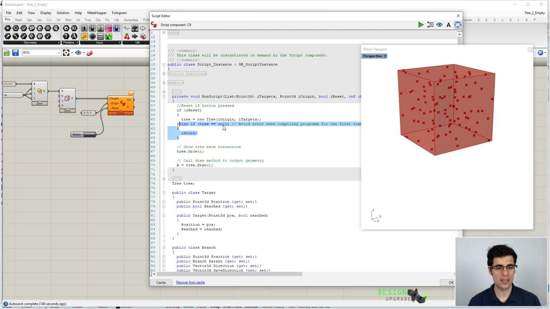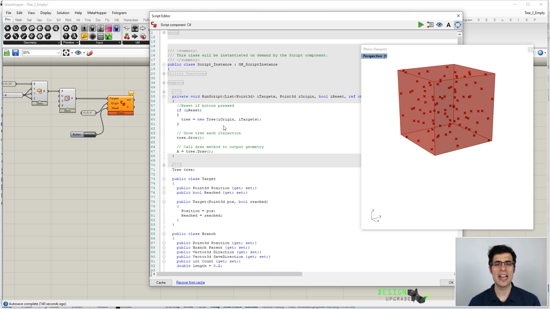So let's forget these lines for 1 second. And how is this working? So basically what this is doing, this is very similar to the previous example. So if reset is true, which happens when we press the button here, in that case, we are going to create a new tree object like that. And in any other case, what we are going to do is to call this grow algorithm that is empty. This is not going to do anything by the moment.